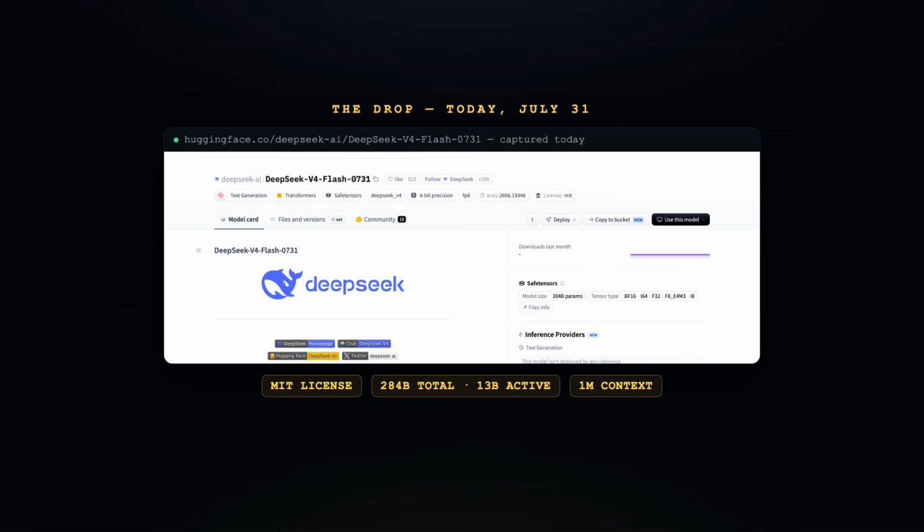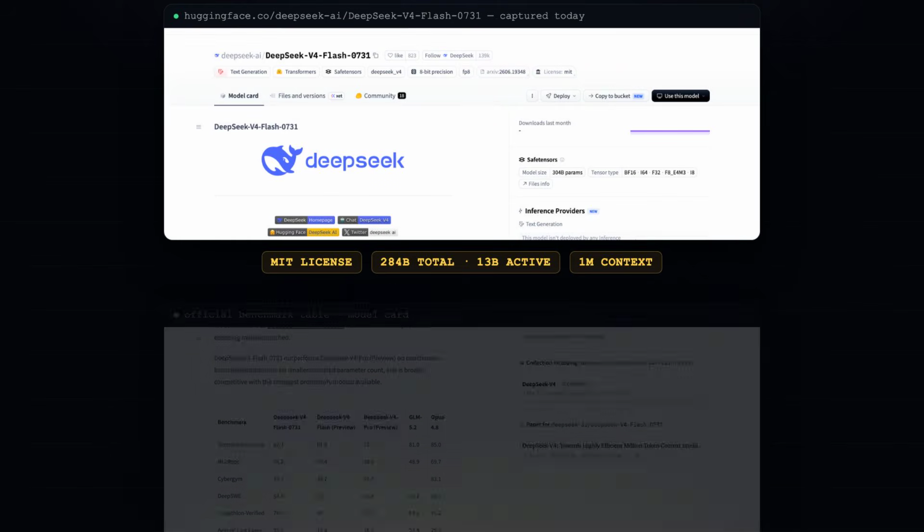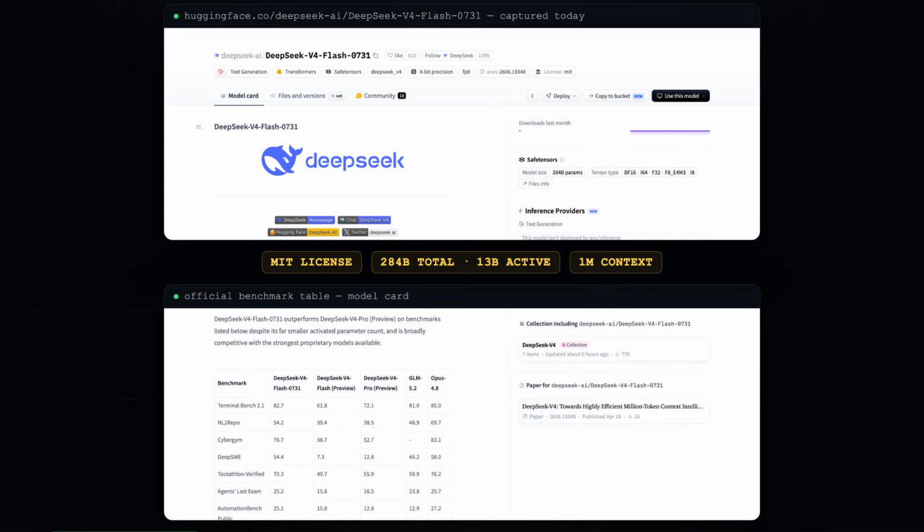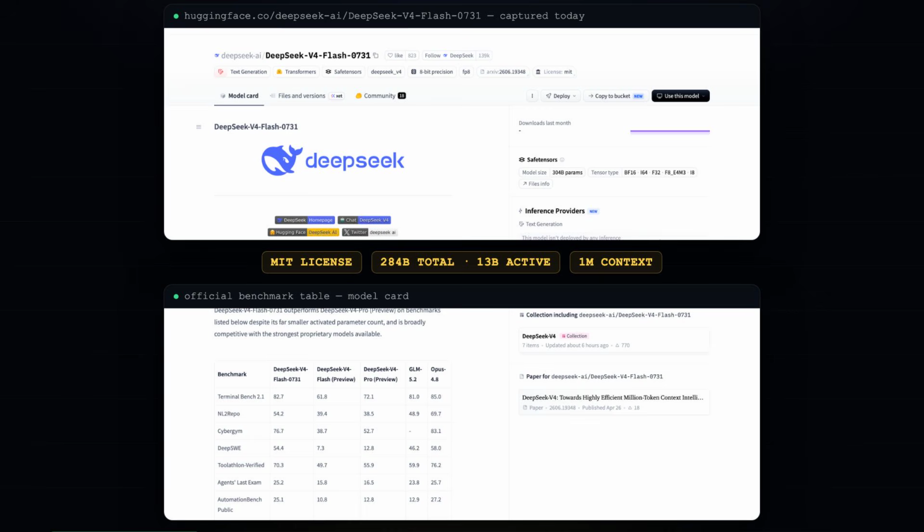And the story here is the glow up. 3 months ago, the preview of this model scored 7.3 on Deep SWE, a real software engineering benchmark. This build scores 54.4. On Terminal Bench, it hits 82.7, ahead of GLM 5.2 and about 2 points behind Claude Opus 4.8, the model everyone treats as the ceiling. To be fair, on repo level, code generation Opus is still clearly ahead. But this 13 billion active model now beats DeepSeek's own 1.6 trillion parameter pro on every agent benchmark they list.